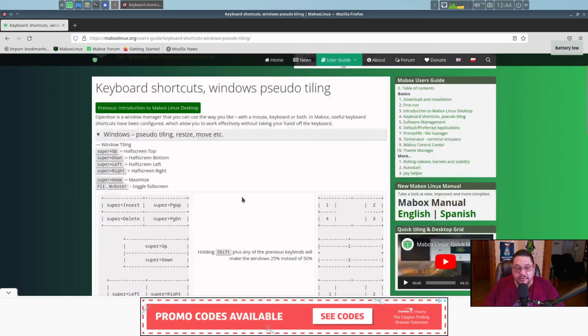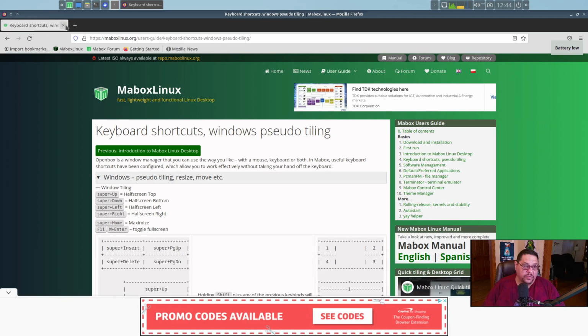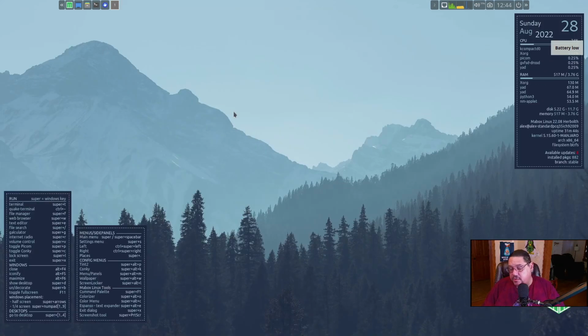It doesn't automatically tile. You have to tell it to tile, which is the reverse of a regular tiling window manager. With a regular tiling window manager, it opens up tiled automatically, but you hit Windows Shift and the F key on some. Other ones it's Windows F to go from full screen to floating or whichever, but you can toggle between floating and tiling. In this one, you will toggle from floating to tiling. So there's that. At any instance, that is a look at Mabox Arch-based Linux 22.08, the Herbstluftwm edition. Let me know what you guys think.